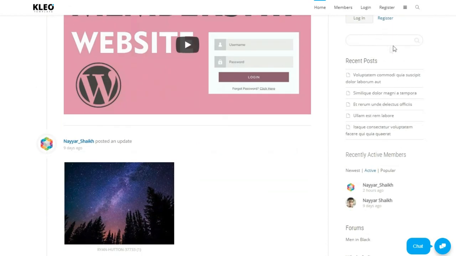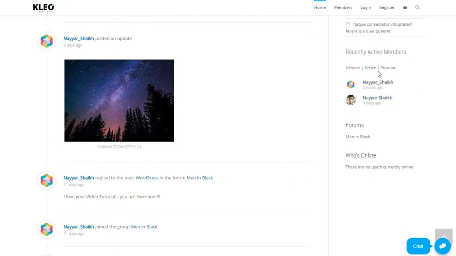Then we have this search box again over here. We have recent posts, recently active members. You have three different options over here. At present it is recently active members. When you click on newest, this shows the recent members who have joined this website. And when you click on popular, these are the popular members on this particular website.